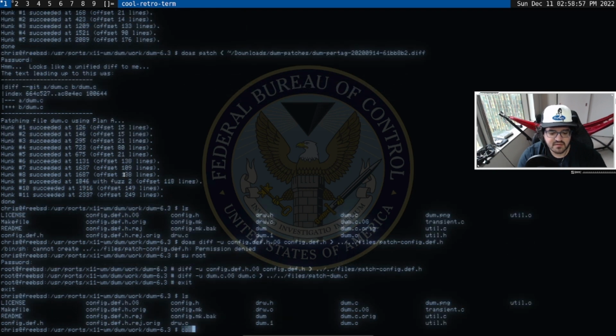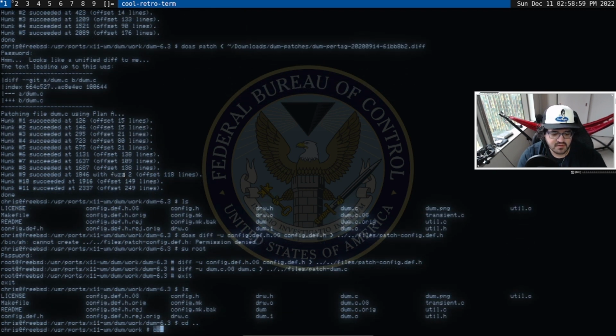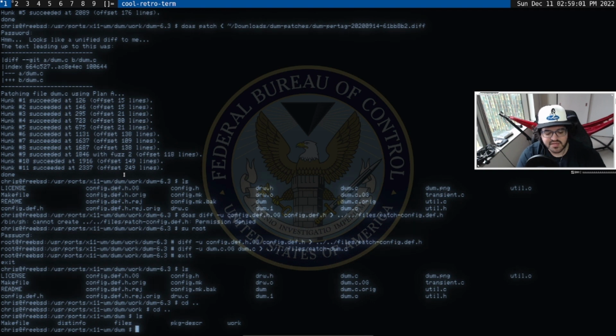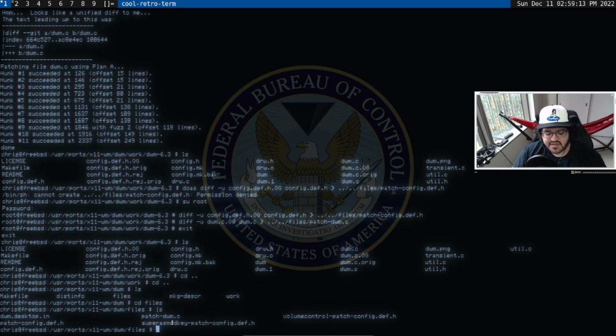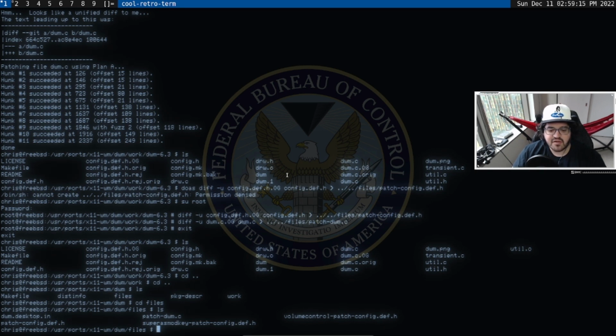So now, if we go to our root directory and check out our files folder, we'll see we have the two files, patch-dwm.c and patch-config.def.h, which are the only two files that we modified in our directory, but they contain all of the patches that we applied, which is 6 of them in total. So now let's build this.